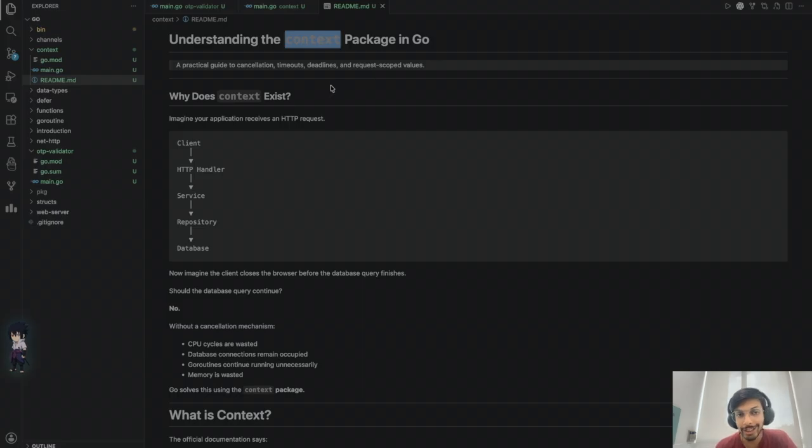So, what exactly is context? Why does it exist? Let's imagine that you have an HTTP request. This is the general flow, right? You'll have someone make a request. It will go to your handler. It will go to your service, your business logic. Then to the repository, and finally to your database.